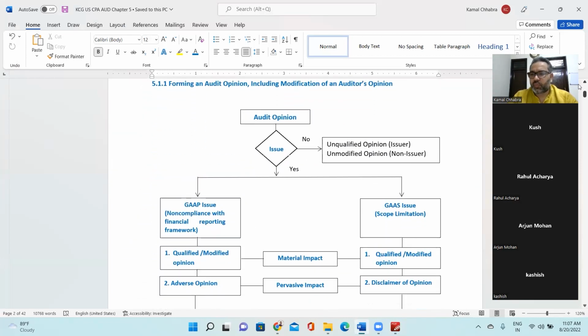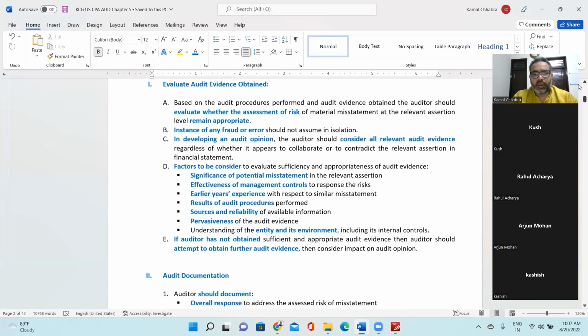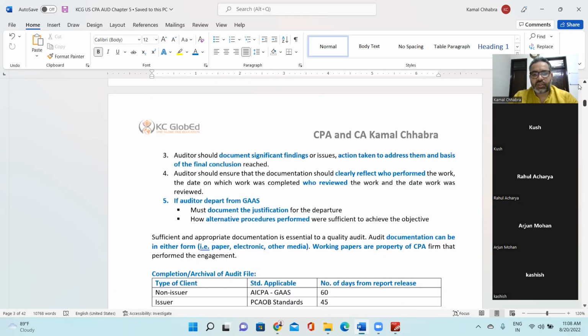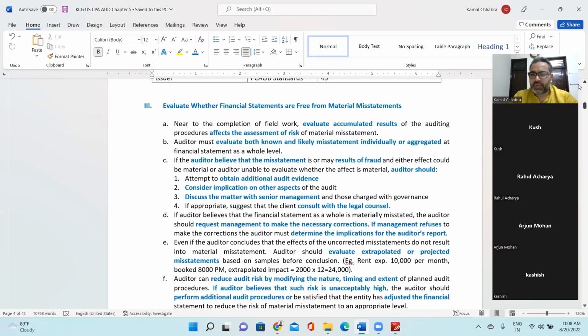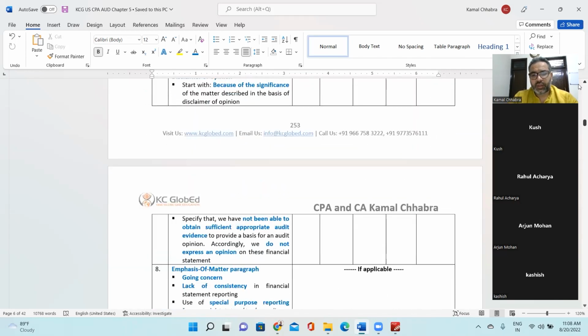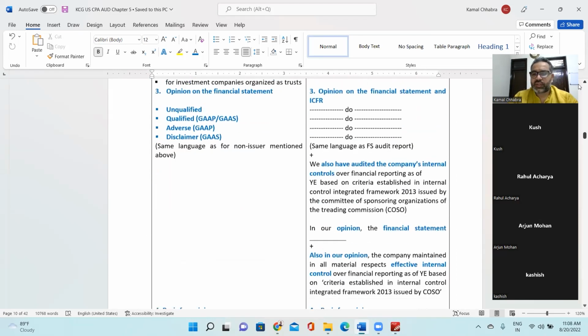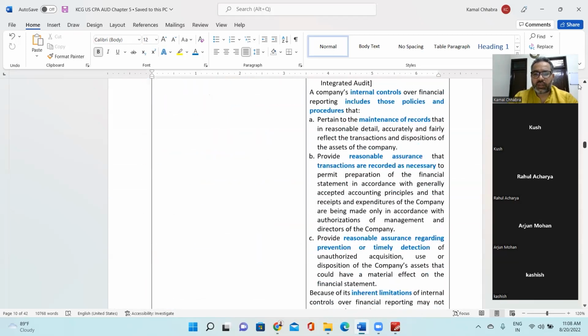If I quickly walk you through what we studied last weekend: audit opinions, different types of opinions, evaluation of evidence, audit documentation, and then we discussed whether the financial statements are free from material misstatement or not. After that, we jumped into the reporting structure for different types of reports: a standard report, modified on account of GAAP, modified on account of GAAS, adverse opinion, disclaimer of opinion. This is all for the non-issuer financial statements, right? After that, we moved to the issuer reports. For the financial statements only or for the integrated report, what additional things you are required to add in the integrated report, right?